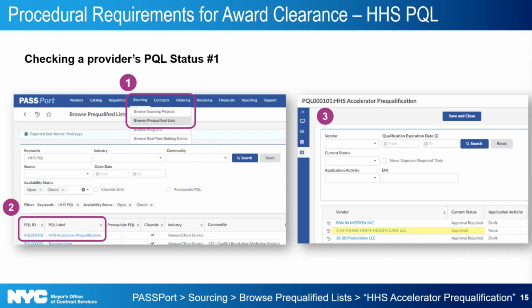And then you can use the search bar to search for providers. Vendors who have fulfilled the HHS pre-qualification requirement will have a current status of approved. Providers should also receive an email from Passport when their documents have been approved or are near expiration.